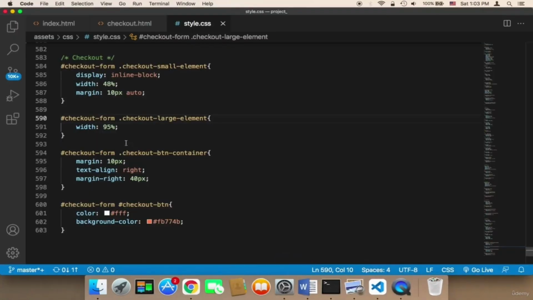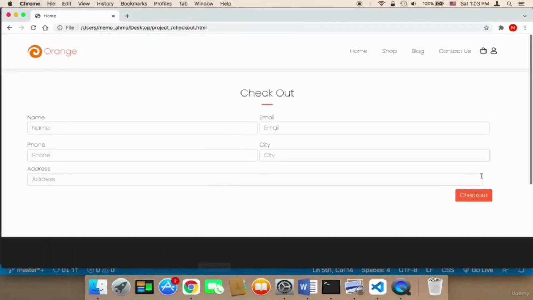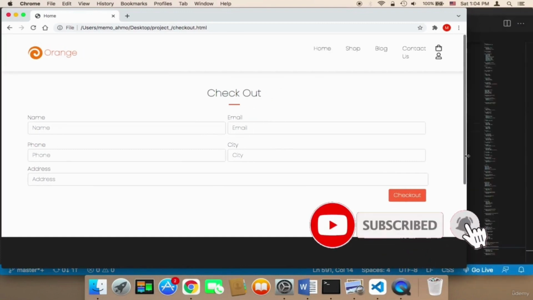Or you can increase this a little. So you can say 97%, and this is gonna make it equal to other inputs. So the address is gonna be almost equal to other inputs, and the design is responsive.